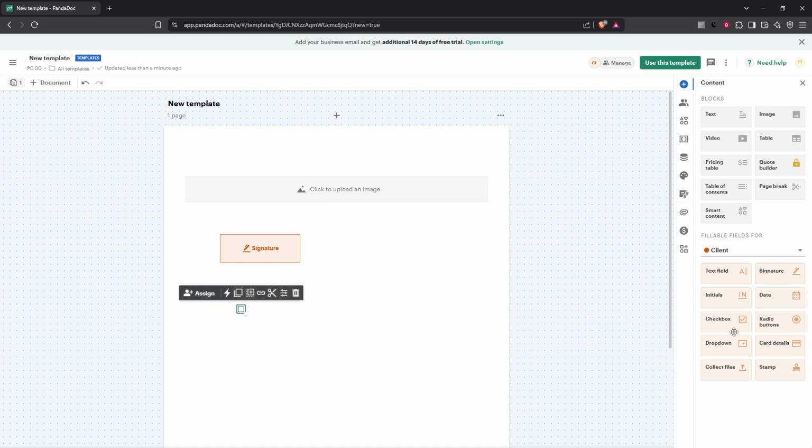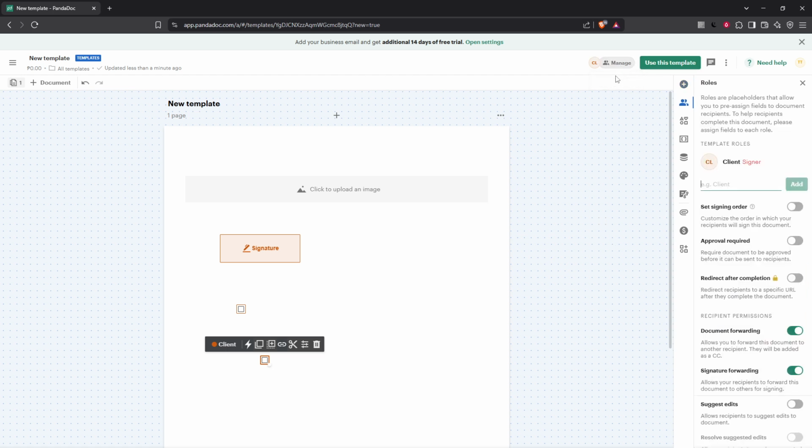Now look towards the top part of your editor for the Manage button. Clicking this allows you to add roles such as client or sales rep. Assigning roles is crucial as it allows you to map these placeholder roles to actual recipients when you send out the document using this template.